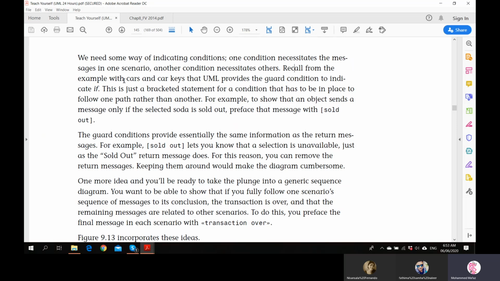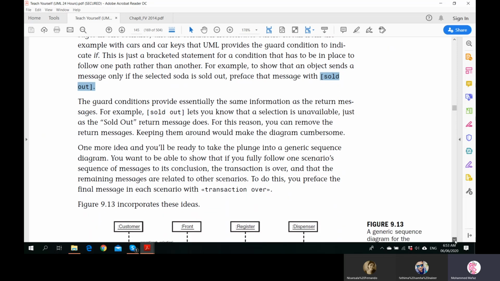Recall that UML provides the guard condition. This is just a bracketed statement for a condition that has to be in place to follow one path rather than another. For example, to show that an object sends a message only if the selected soda is sold out, preface that message with [sold out]. So if you have one scenario and you know this interaction is going to do only that thing, you mention that condition. When you look at the diagram, it will be easy to understand, okay, this thing will work only in this scenario, something like that. We'll look at that as we see it.